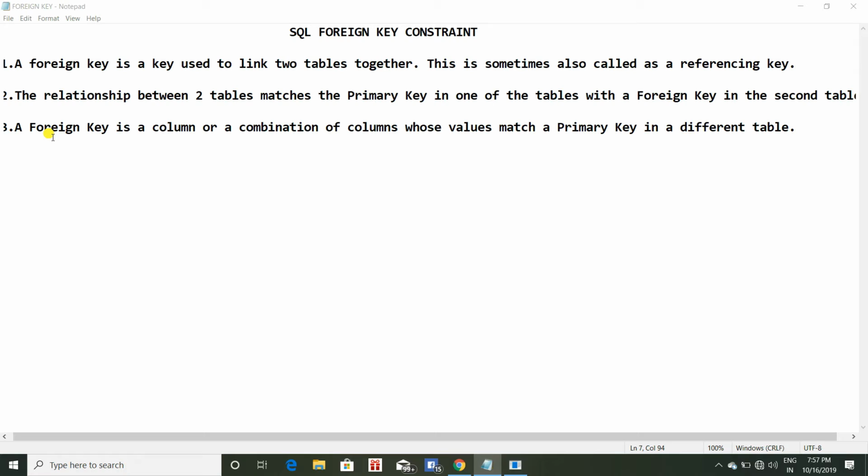Whereas in the case of a foreign key, it's not like that. It's a little bit different compared to a primary key. When a foreign key refers to a primary key, the foreign key can contain duplicate values of a particular primary key. That's why it is also known as a combination of columns. We will see it in the case of implementation.